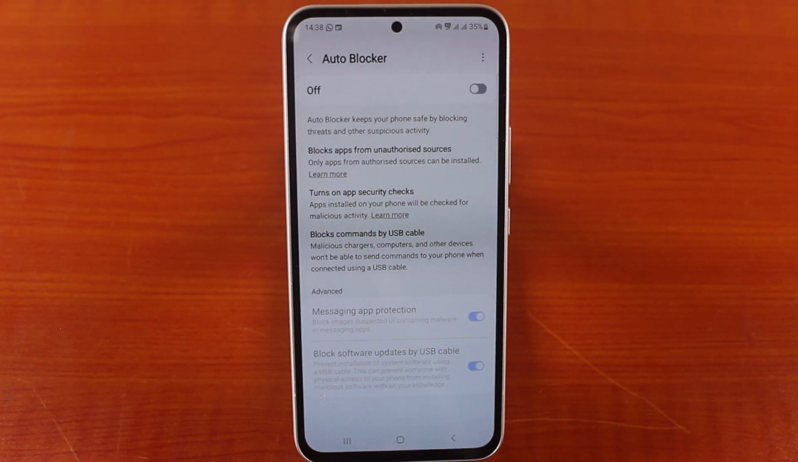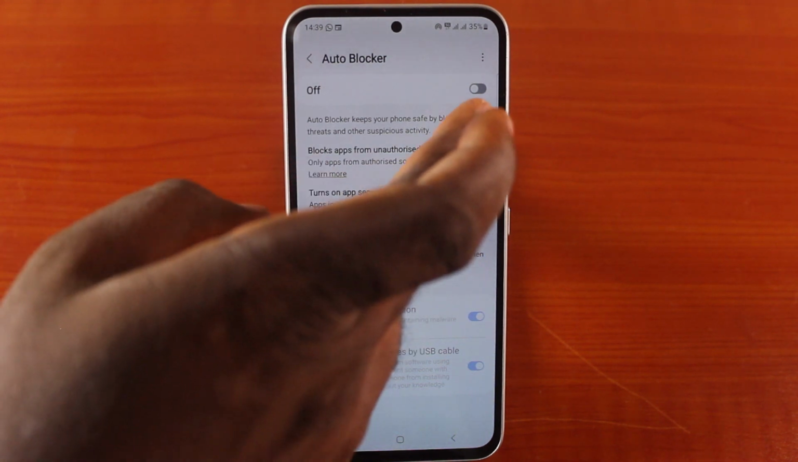App installed on your phone will be checked for malicious activities, and the most important part of this feature is the ability to turn on messaging app protection and block software update by USB. You can also block command by USB cable. So with Samsung phone auto blocker, your Samsung device will be protected 100% from any forms of attack, either Trojan or virus. Now go ahead now and toggle on this feature.